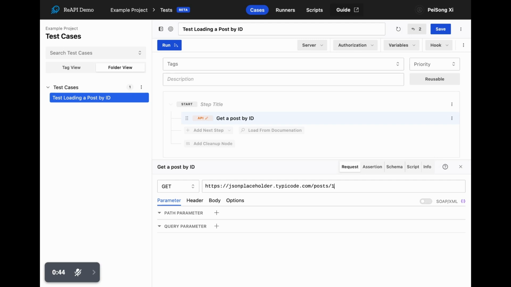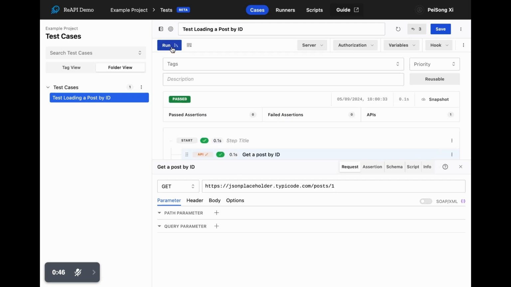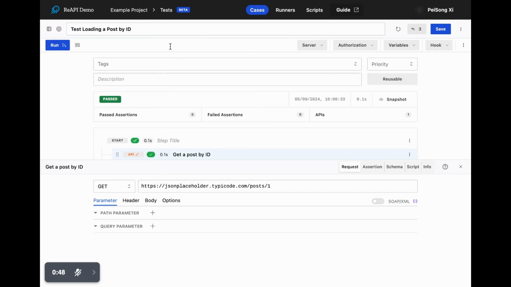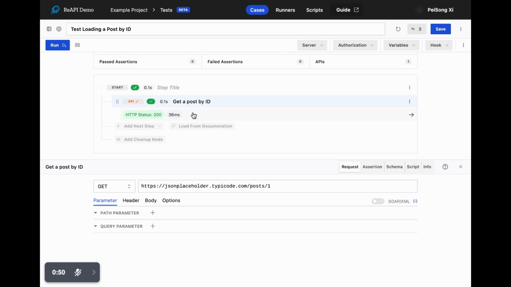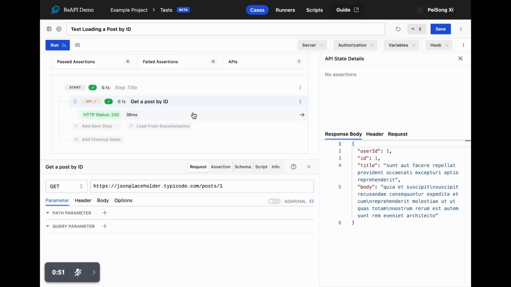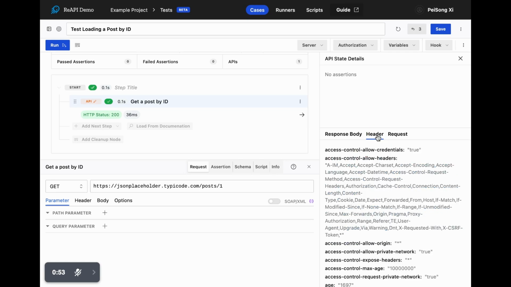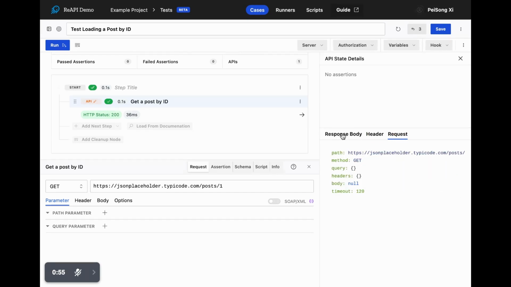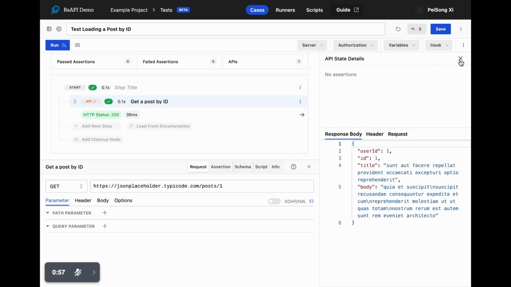https://jsonplaceholder.typicode.com/posts/1. Click Run. You'll see the execution state with details like the status code, duration, and whether the step has passed. Since we haven't added any assertions yet and the API loaded successfully, our test case is marked as passed. You can also click on the state area to open the details view, where you can see the response data, headers, and the actual request that was sent.